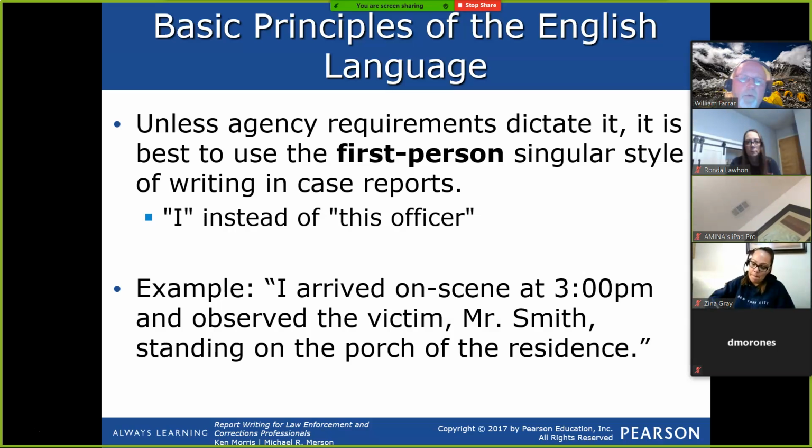So an example, I arrived on scene at 3 p.m. and observed or saw, you can use either one of those words, the victim, Mr. Smith, standing on the porch of that residence or house. Either one of those can work.